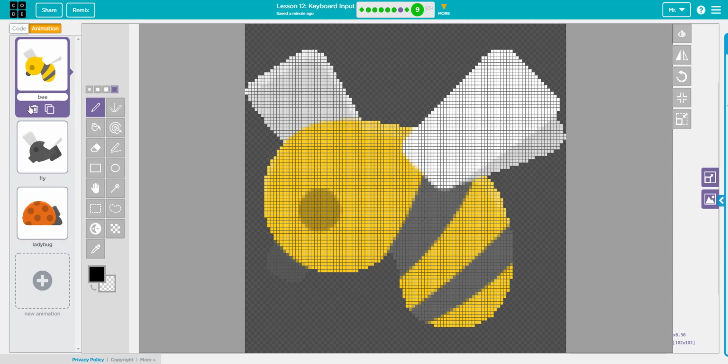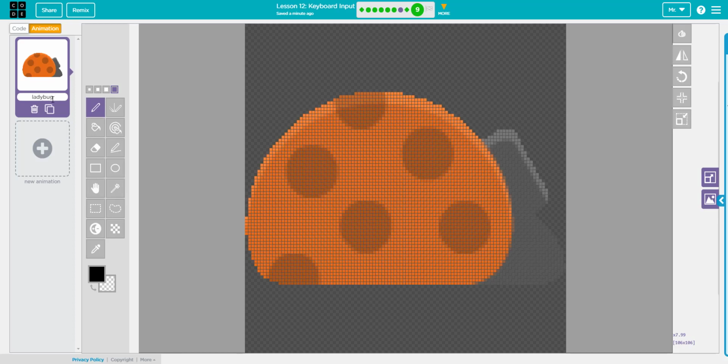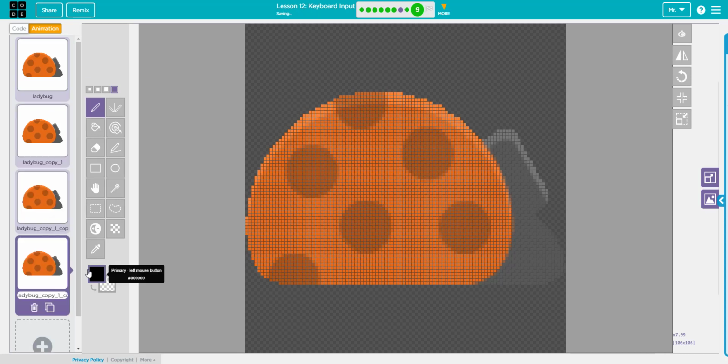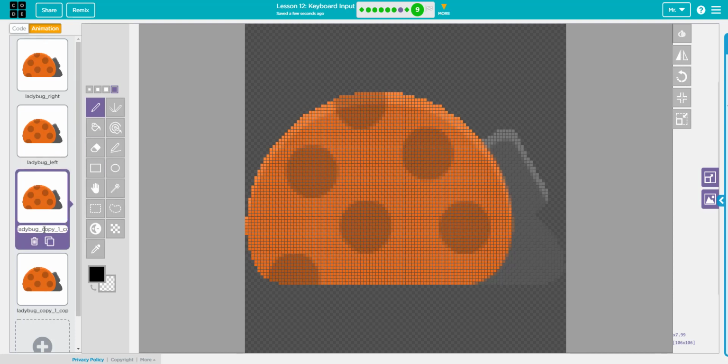I know I did a bee earlier. I'm going to go ahead and delete these. And we're going to start with the ladybug, and we're going to duplicate it by clicking on this right here. Duplicate 1, 2, 3, and we're going to have 4, one for each direction. I'm going to rename it. This ladybug looks like it's looking to the right, so I'll call it ladybug right. This one's to the left. I haven't moved it yet, but I'm going to make it face left. This is going to be up, and this is going to be down.